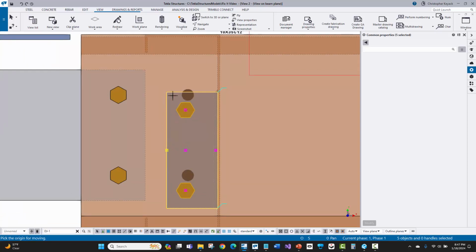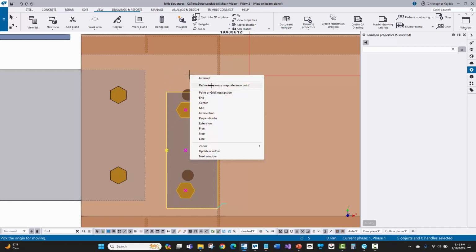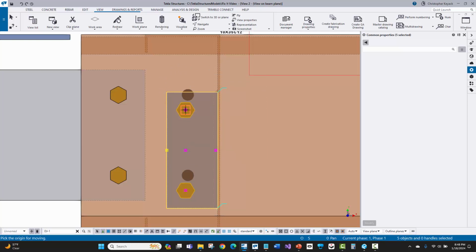But I want to keep the main bolt and the clip in the same plane. So what I'm going to do is right click and choose define temporary snap reference point. I'll then click there and watch this. I'm going to go perpendicular, and that's the origin of my move.